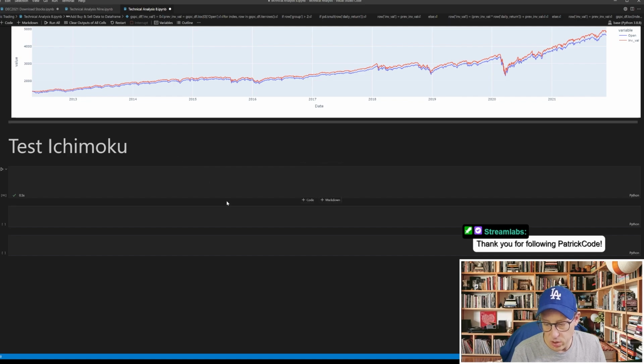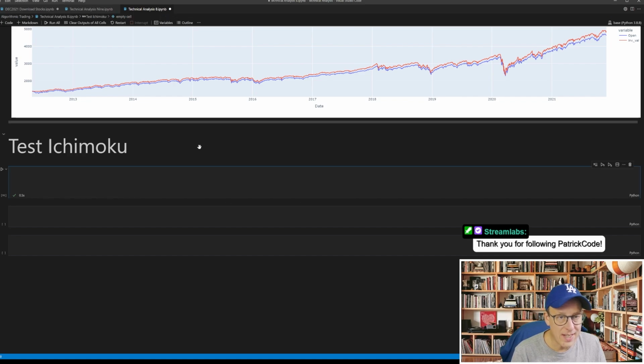So what I'd like to do now is test the Ichimoku in the situation in which we have securities. I need to take one break, though, because I'm running out of water and I need to drink. Otherwise, I'll lose my voice.